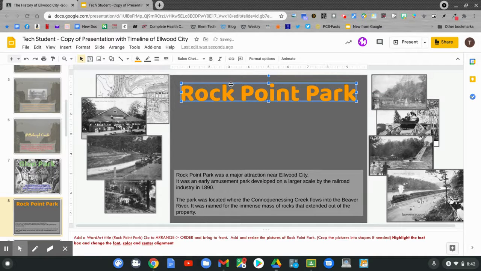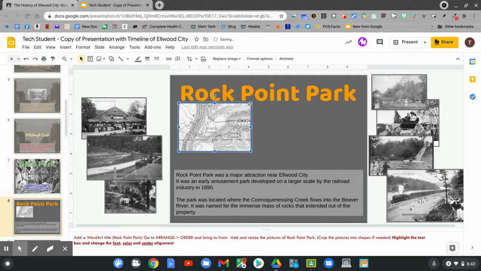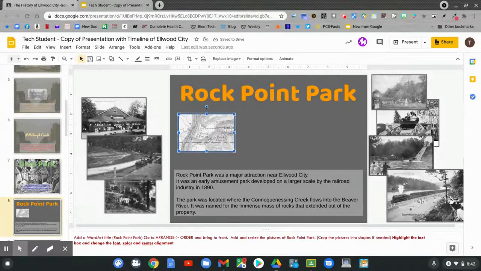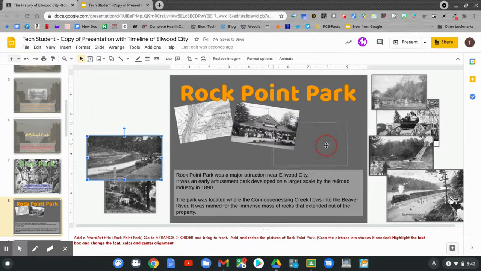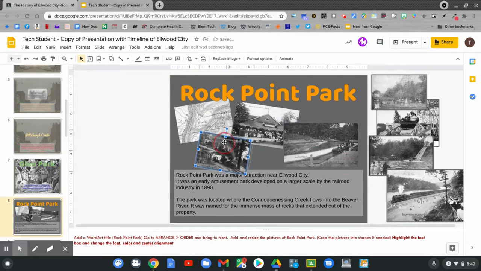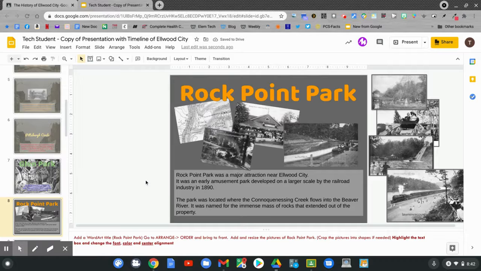Now let's add some pictures of Rock Point Park. Click and hold on the picture that you want to use and add it to your slide. You can make it larger or smaller by pulling at the handles. You can even rotate it by using the small circle at the top and turning the picture. Nice job. Now let's go to slide 9.